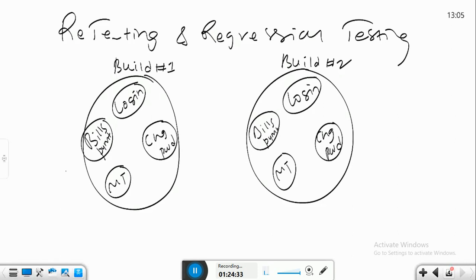Sir, can you repeat it again? I am repeating. It is a process of identifying various functionalities in the application where there is a chance of getting side effects because of the code changes.